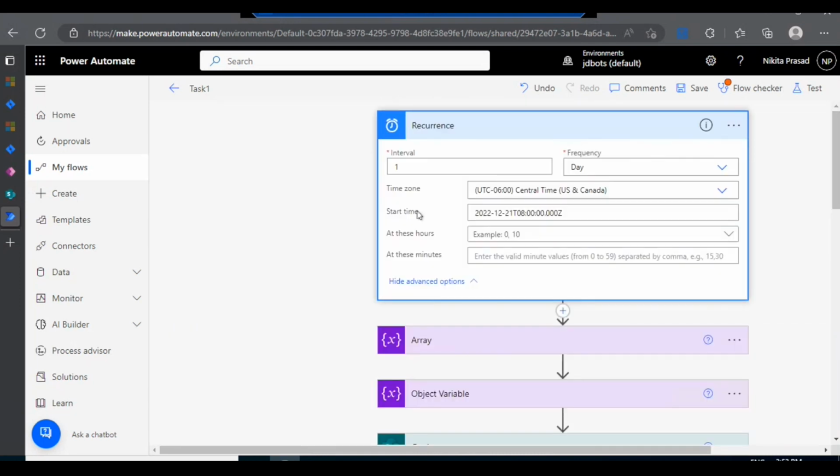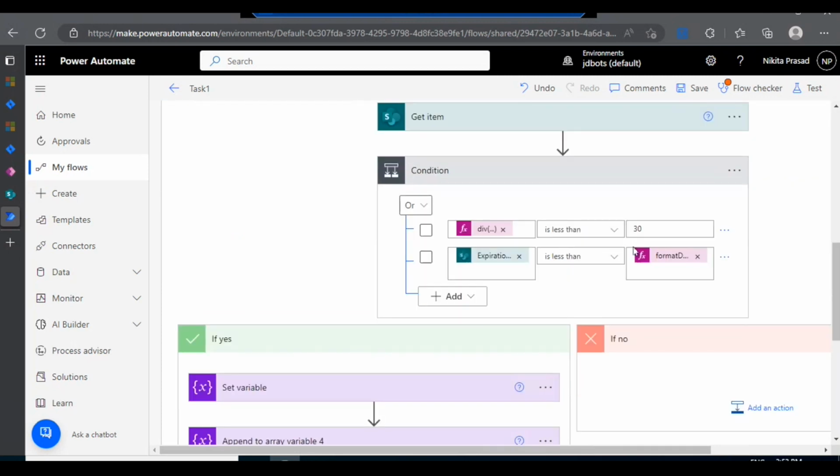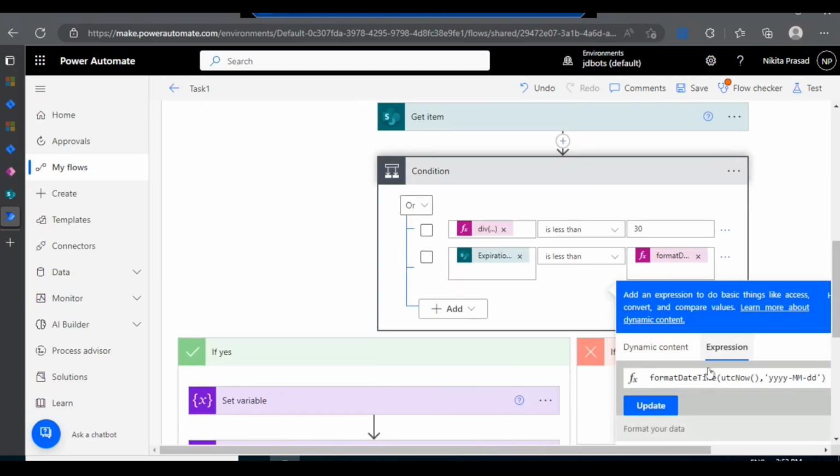As we have seen in the recurrence part, we'll get the time zone as well. It is something like this. We will be getting the start time as this if we take UTC now. So we're using format date time, and we have taken UTC and we have given the format in which we want it. That is year, month, and date. We can also give month, date, year. So as you like, you can give.